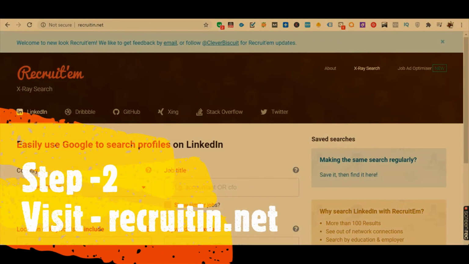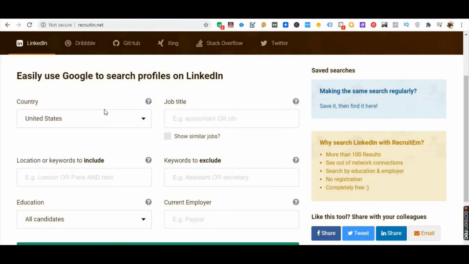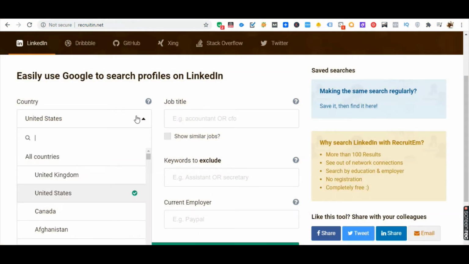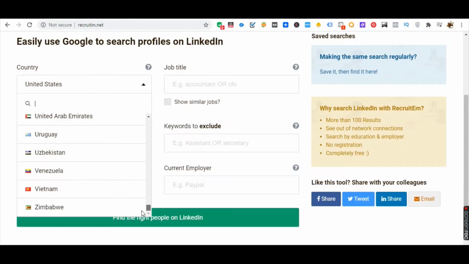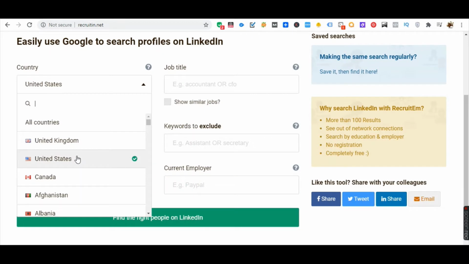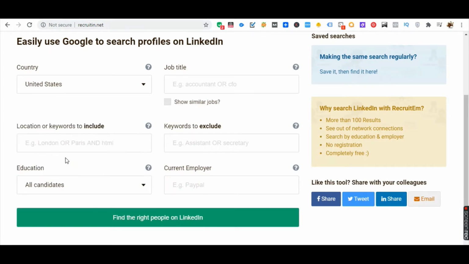And here is the second step. Visit recruitin.net. I'll put the link in the description, you can please check that. So you need to visit this website, and here you need to select a country. You can target people from each and every country. So as a tutorial I would be targeting people from United States.